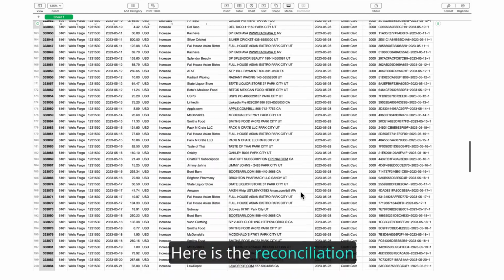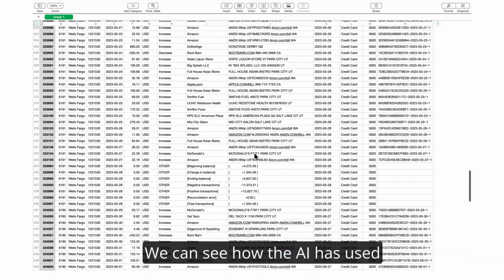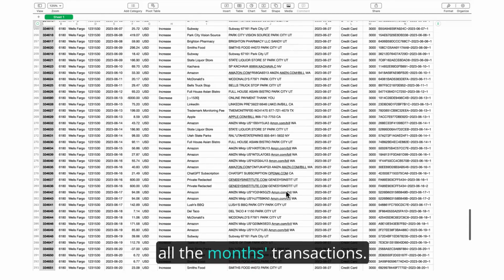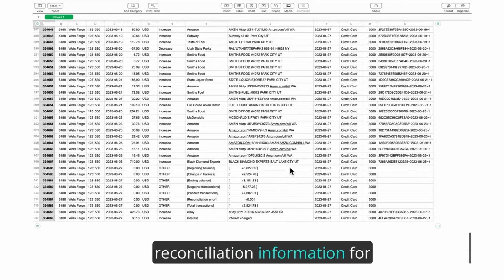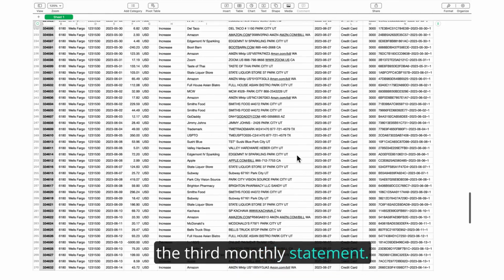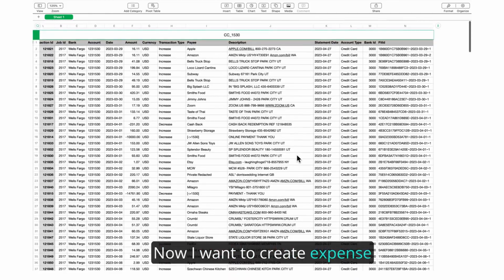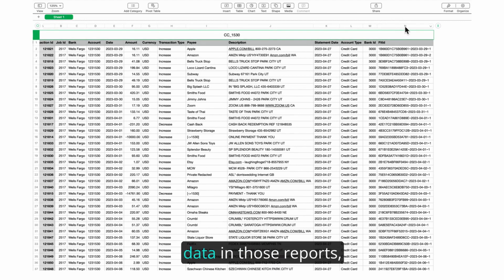Here's the reconciliation information for the second month. We can see how the AI has used consistent payee names across all the month's transactions. And here's the reconciliation information for the third monthly statement. Now I want to create expense reports with this data, but I don't need the reconciliation data in those reports.